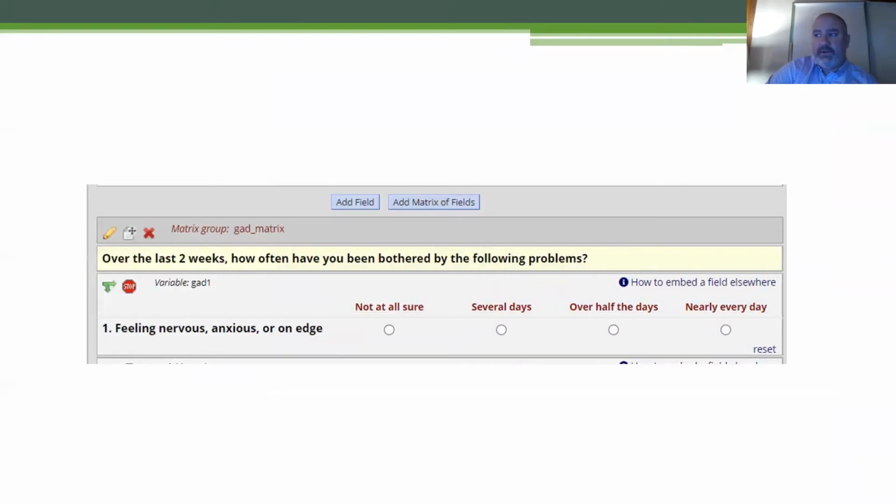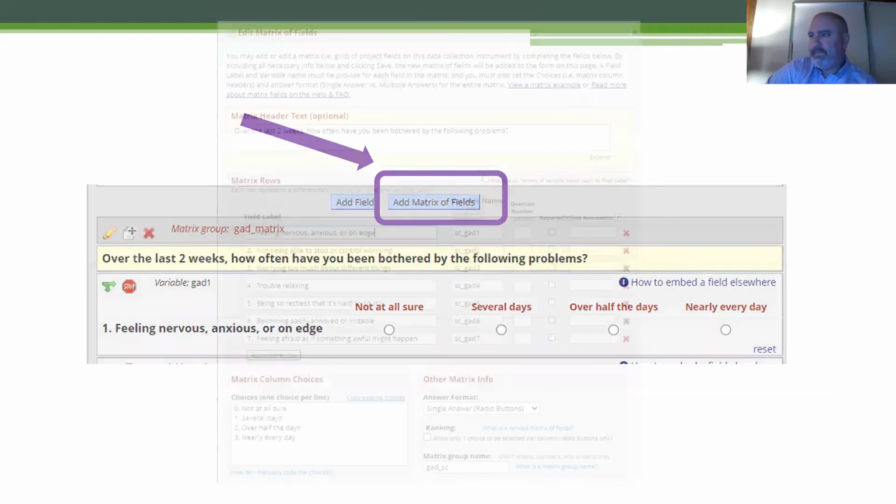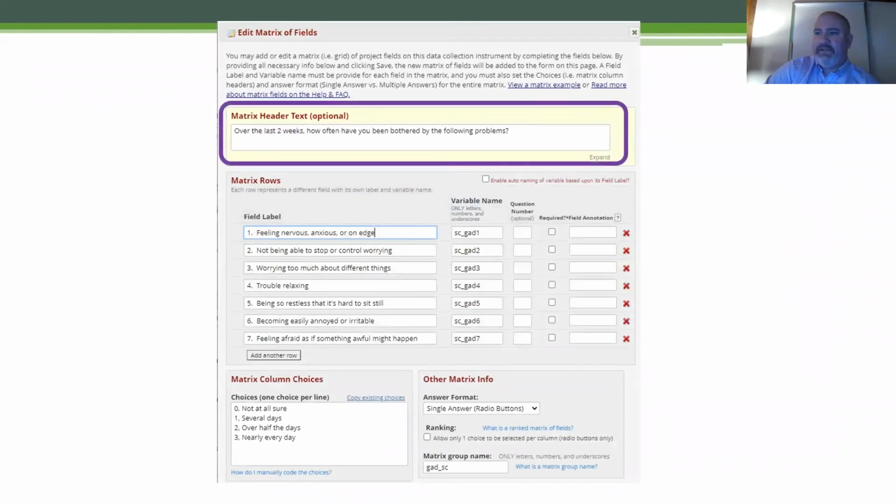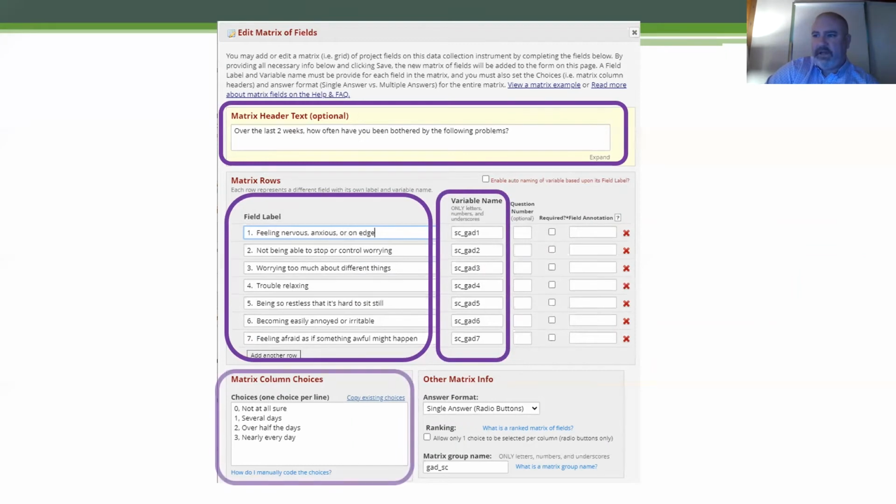To get started, to create a matrix within the online designer, click Add Matrix of Fields. And here you can set the matrix header text, the field labels, variable names, column choices, and other matrix information, including the answer format. Is it going to be a ranked matrix, which means, do you want to limit it to 1 choice allowed per column? And remember, you have to include a matrix group name.